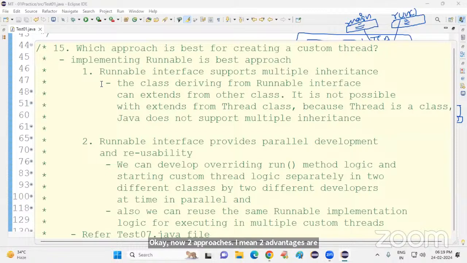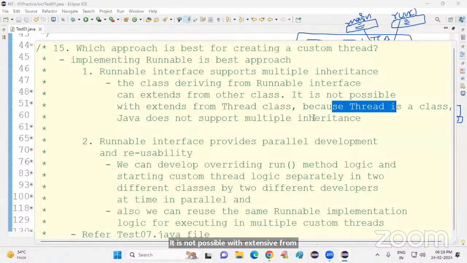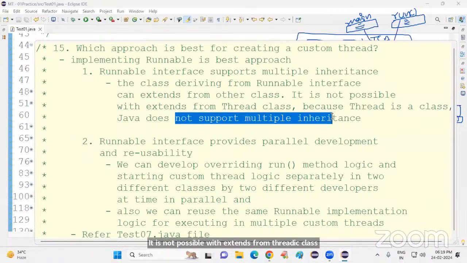What is the meaning of it? If I create a class deriving from the Runnable interface, we can extend from another class. It is not possible when extending from the Thread class because Java doesn't support multiple inheritance. A class cannot extend from multiple classes. A class that implements an interface can also extend from another class.